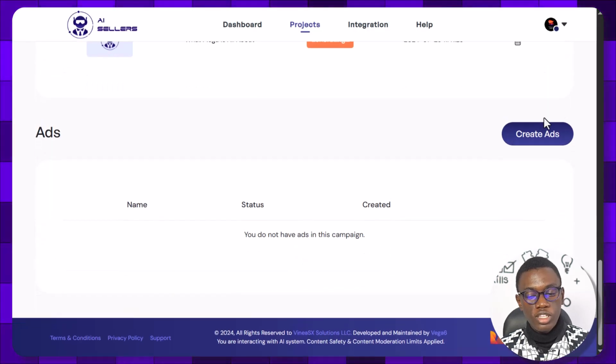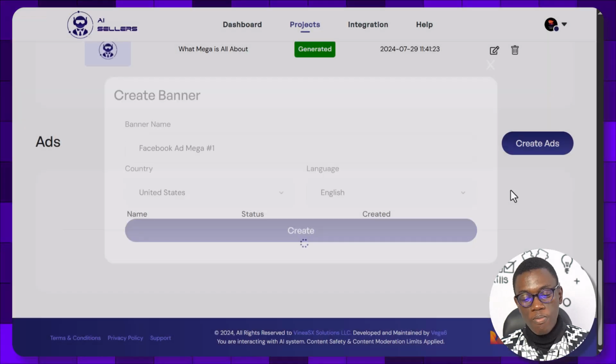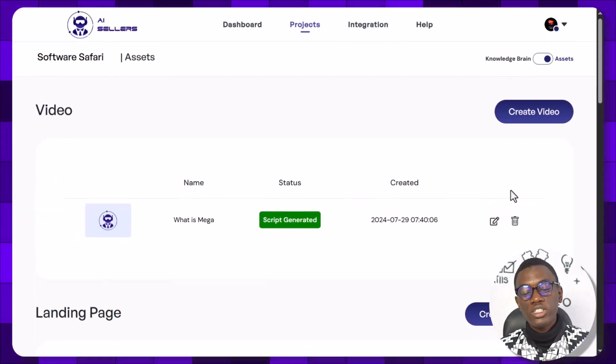You can click the ads you want to create. Let's call this Facebook. Pick your country and the language. And AI Sellers does all of it for you.